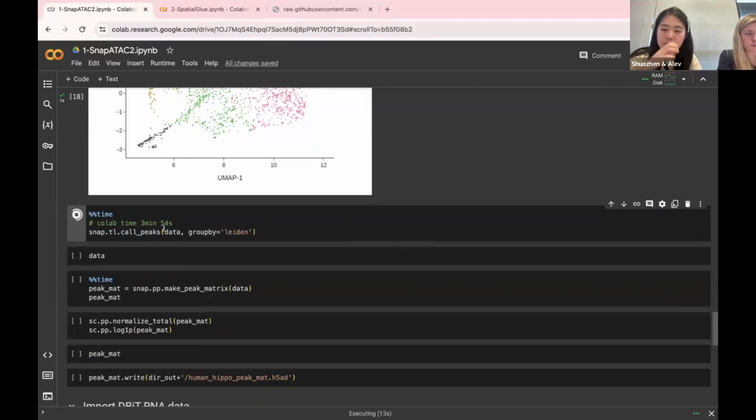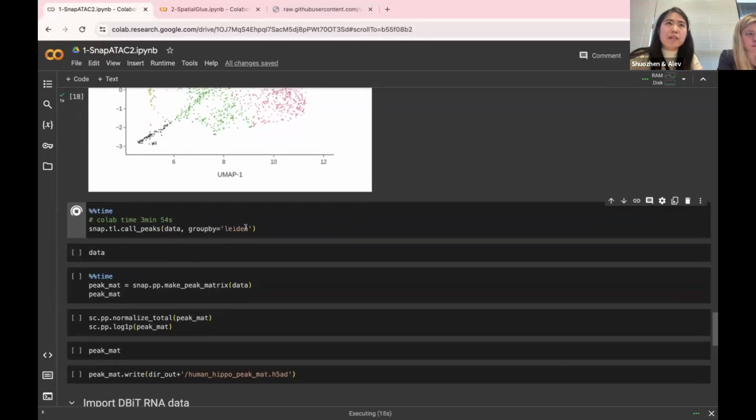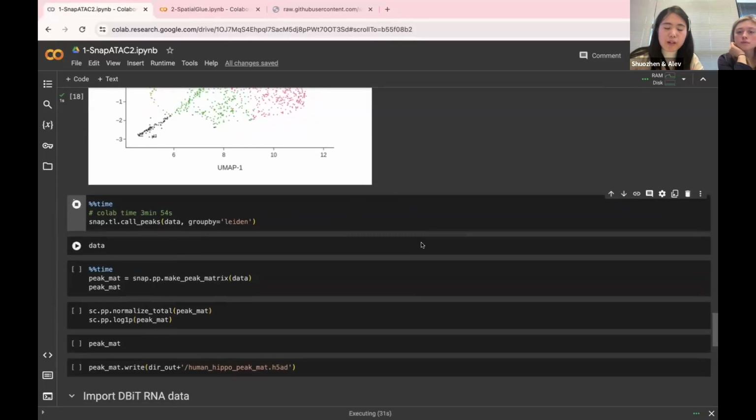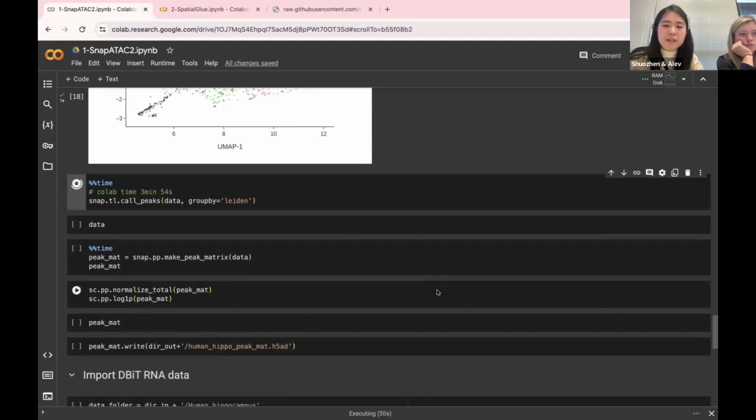Just to remember that there's a default peak calling parameter. If I remember correctly, it is 2 kilo base pairs, 2K base pairs around the center region. So if you are studying a specific question where you have different requirements to call the peak, you can change that. You can change it to a larger region, for example, 5K base pairs, or you can change it to a narrower region, like 1K base pairs.